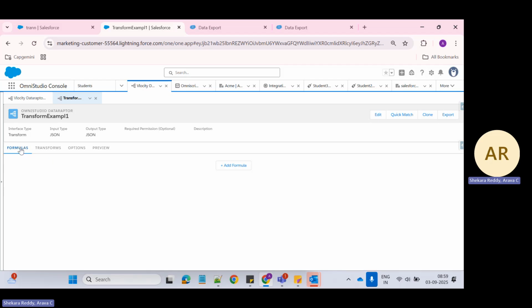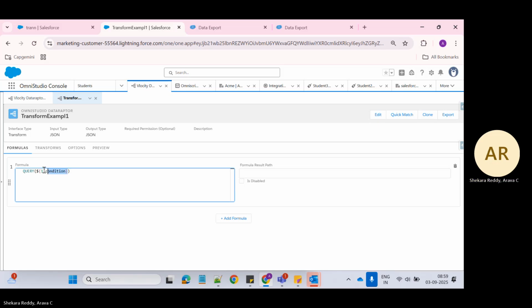Basically, in Data Raptor Transform you can convert one kind of data into another structure of data. But by using formulas here, you can also query and fetch Salesforce records. There is an out of the box function available, query. I want the account ID, so we can use a query the way we use it in Apex.